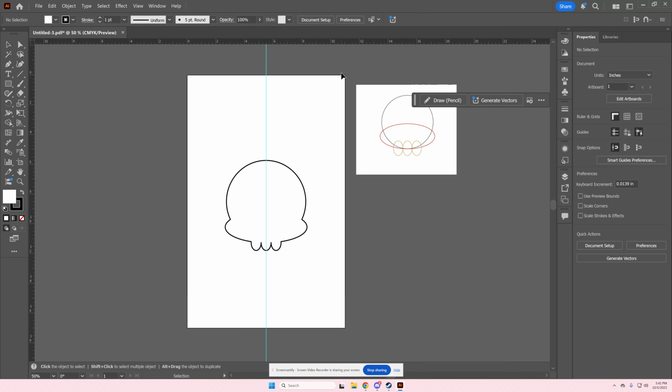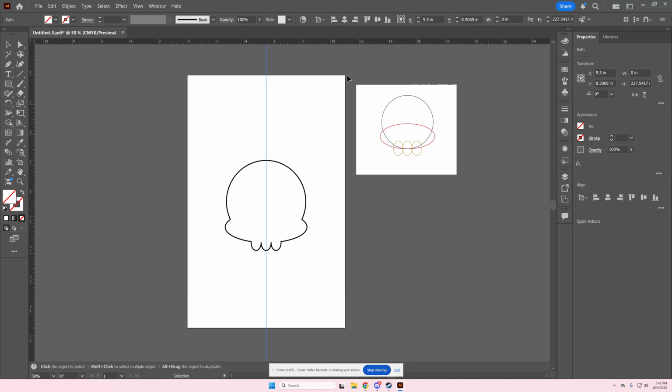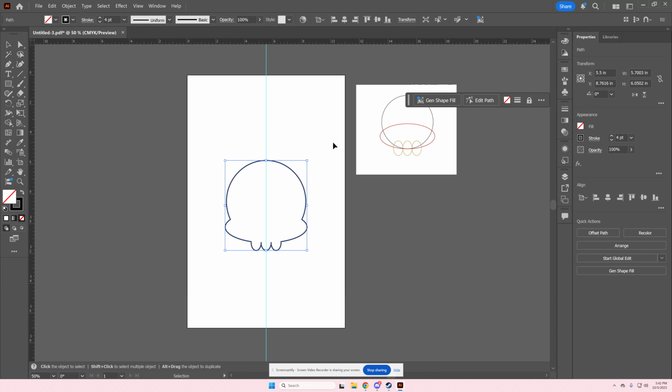Oh, it looks like it's locked. So I'm gonna right click on this guide and do unlock guides. So now I can click on it or select it like so and use the align tool to make sure it's right in the center. Once it's aligned, you can do right click, lock guides. So now it shouldn't move by accident.